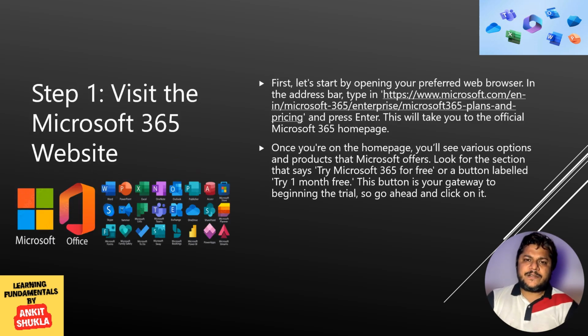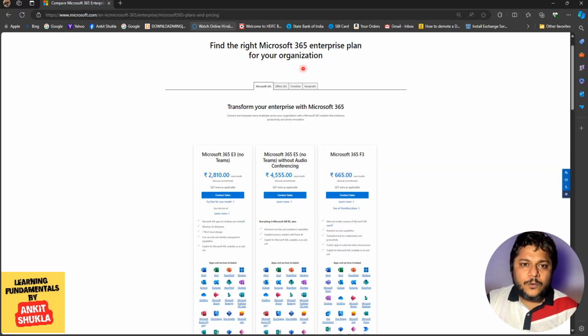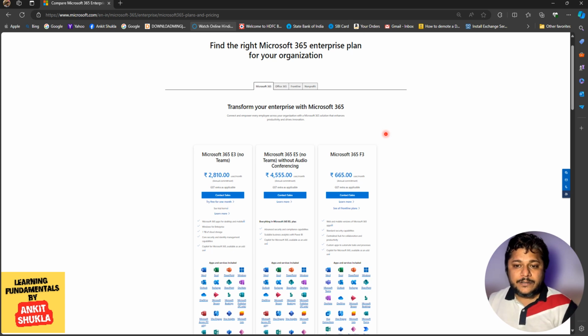So let's talk about the first step, which needs us to visit the web page from where we can sign in for Microsoft 365. I've added the web page over here. I'll share that in the description of this session as well. So if you open it, as you can see in this diagram, this is the page you will see. This is basis my geographic location, so that is India. You'll see the prices in INR, that is Indian Rupee.